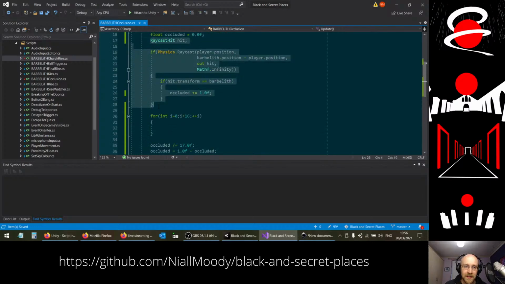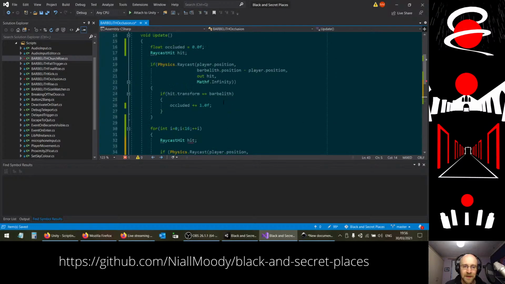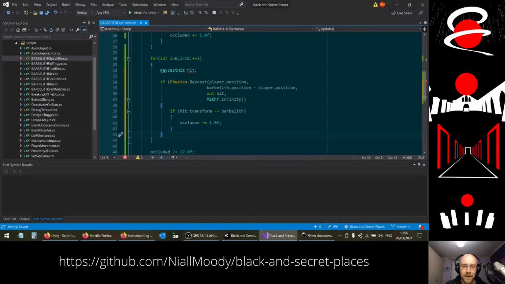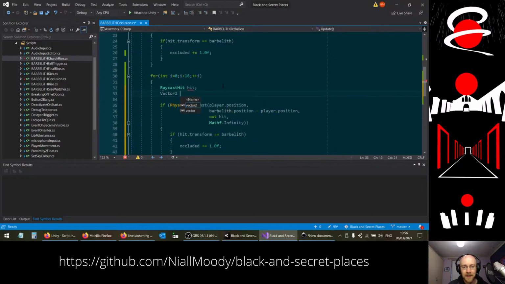Okay, so the next thing, I'm going to grab the exact same code I've written. Now the tricky thing here is that I don't want Barbalith position, that's the center of Barbalith. What I actually want to do is calculate the spherical, or the circular position around the edges of Barbalith. And this is where I probably need more time to figure out the maths than I have.